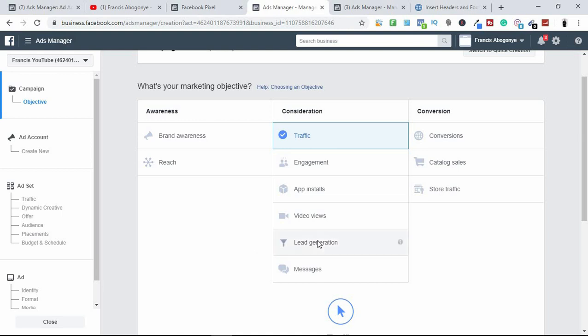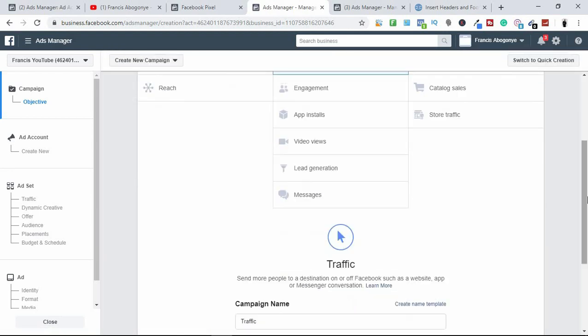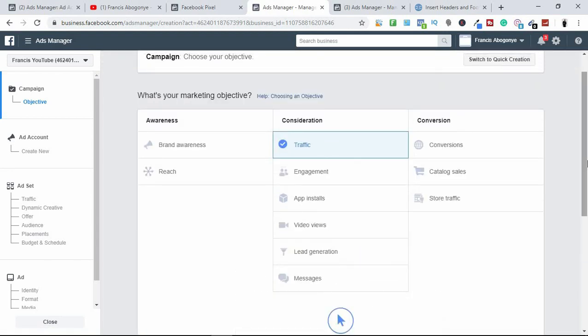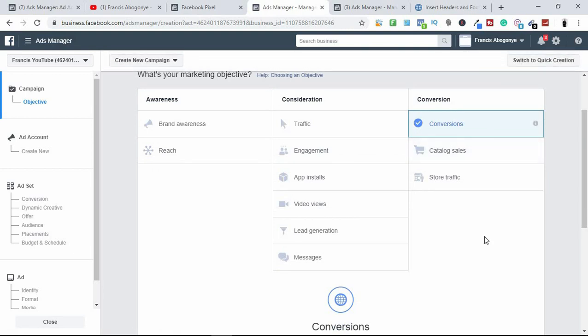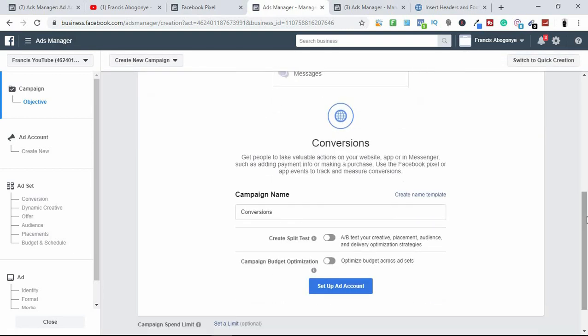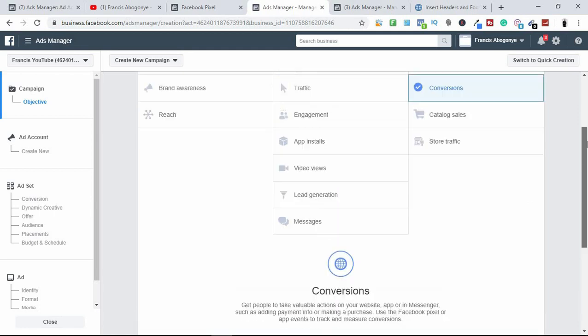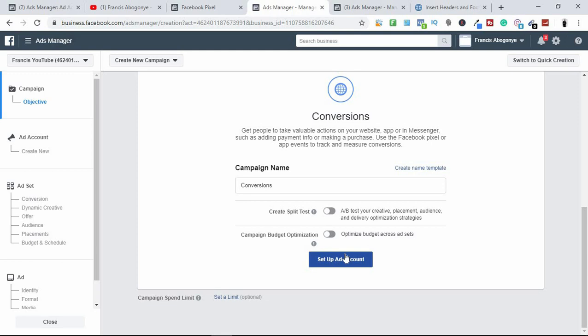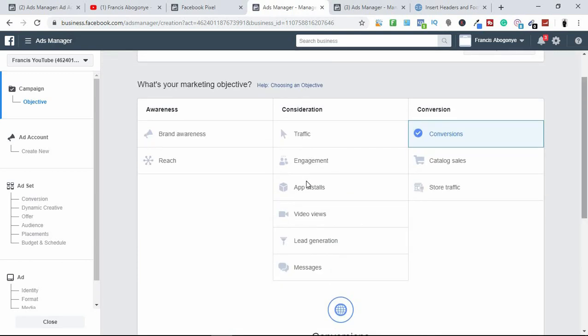If you want to generate leads, I'm going to come back to all this. Let me not waste much time. So let's say you want to bring people to your website, this is conversions. Conversions is like making sales. If you want buyers to just buy from you, that is the kind of ad you want to create. You don't want people who are just going to be liking your posts or engaging on them, which is the engagement. Just like I said, I'm going to come back to this section.